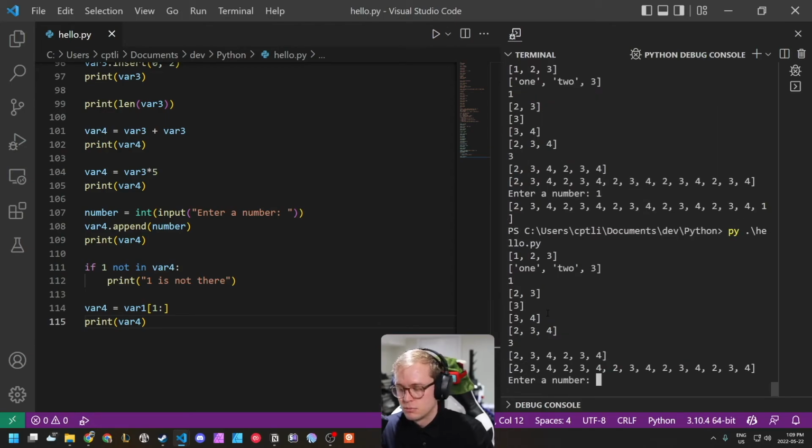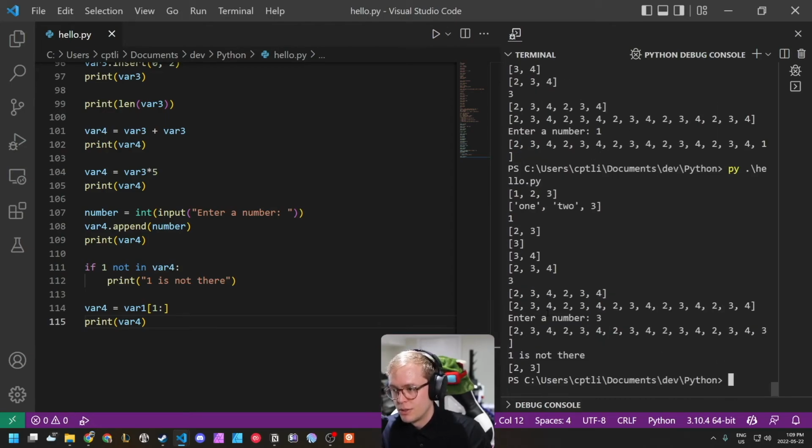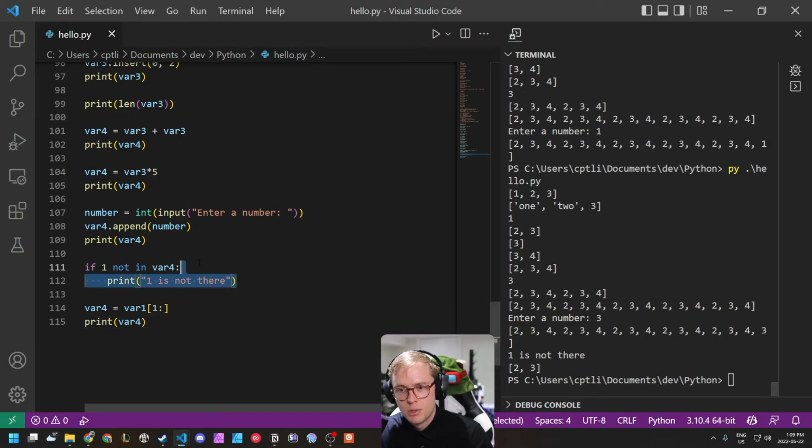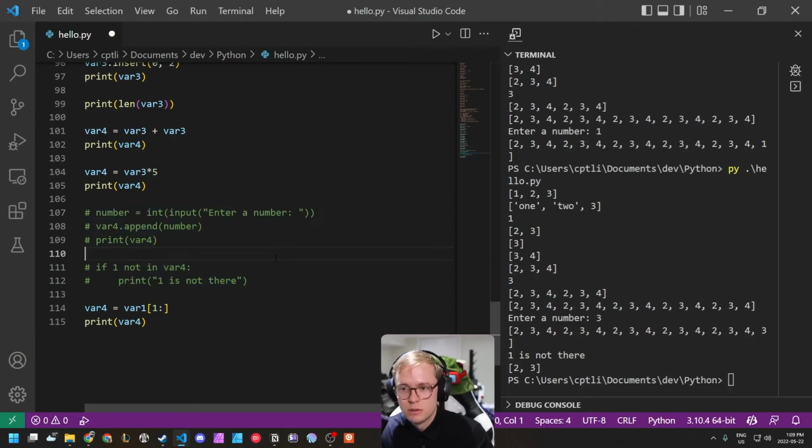Now we can print var4 and go again. Oh, I didn't get rid of our enter the number. We'll enter that in, and then bam, we get our 2, 3. I'm going to comment this out just because we don't need to keep doing that every single time.